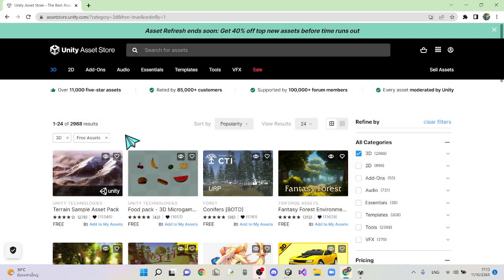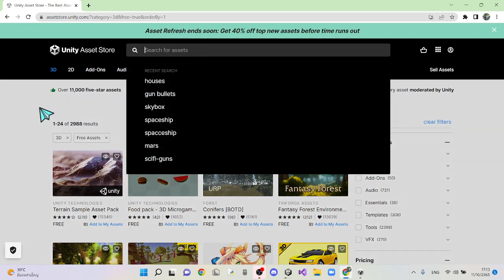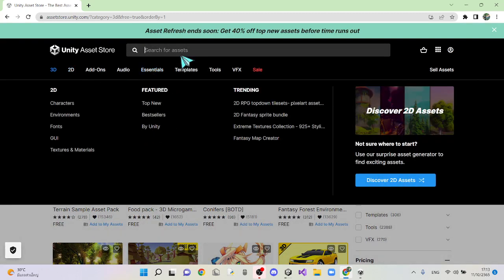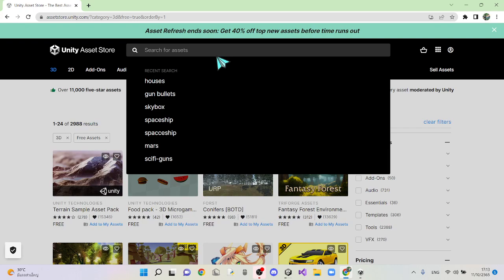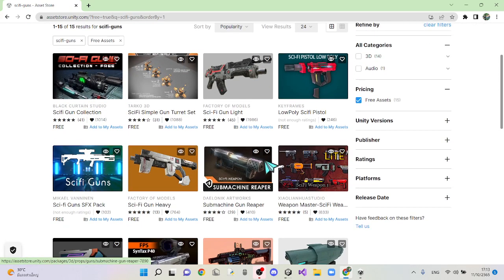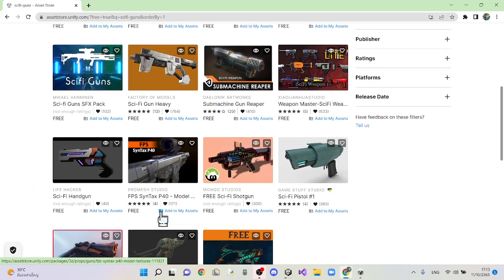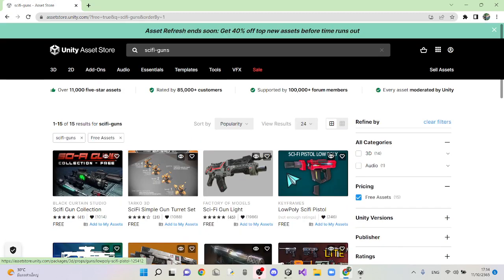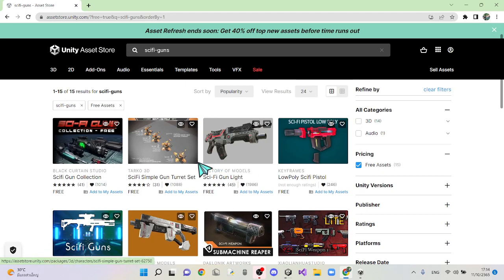But there are two things you need to look at. First, if you're doing a project in 3D, you have to search. Let's say you want to search sci-fi guns, for example. Now, you cannot, I repeat, you cannot choose a model that is made for other types, not even 3D like HDRP, because it's not going to work the same in the normal ones.